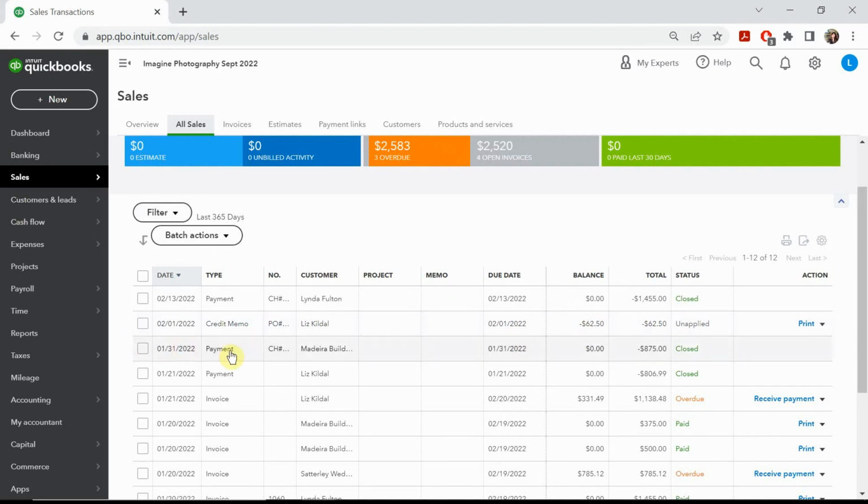So in this case, first, I'm going to locate her original invoice. So right here, Liz Cadell invoice, right? And as you can see, right, she currently owes $331.49 because originally we charged her $1,000 something, right? We already applied the first payment, which was to pay for the equipment. So she's still owing me $331. So this is what I'm going to do. So as you can see, it's overdue. I'm going to go ahead and click on receive payment.